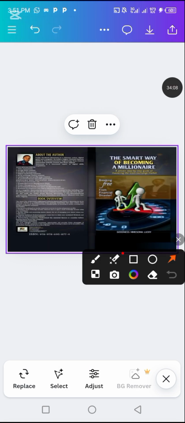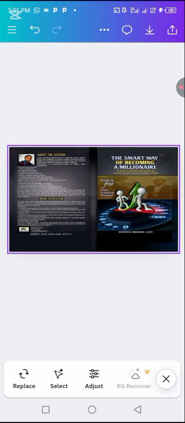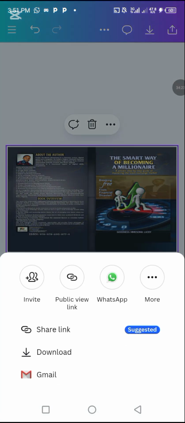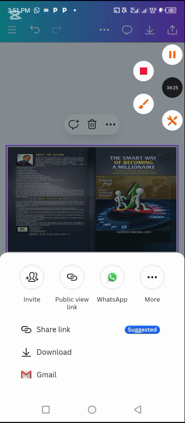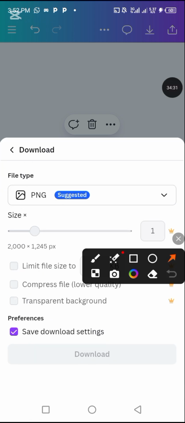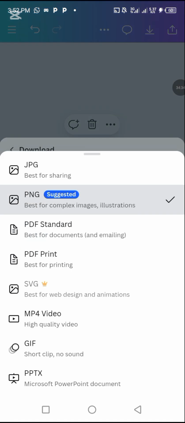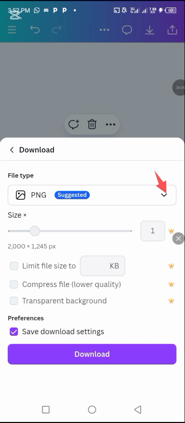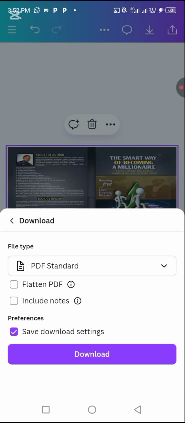Then the next thing you're going to be doing here, remember, this is a normal thing that Amazon wanted. Now, the next thing you're going to be doing here is to click this upside so we can save it as PDF. Click there. Then click at this download. Let's click at download. Click here. Then click at this PDF standard. After you must have clicked at this place, click at PDF standard. Then click download as PDF.